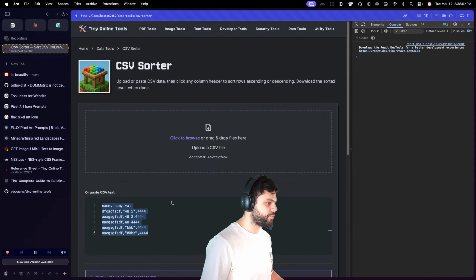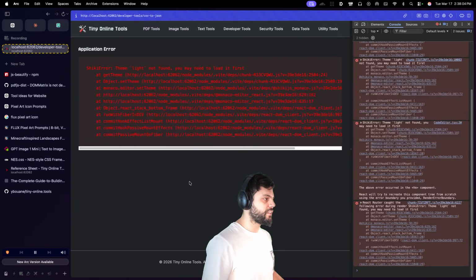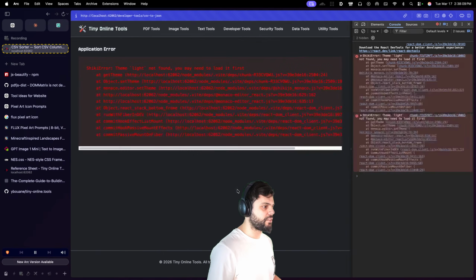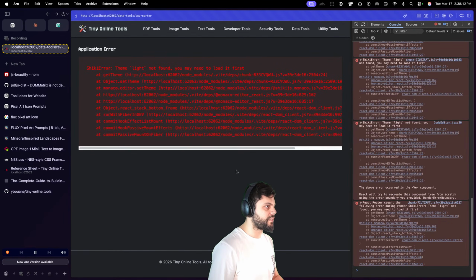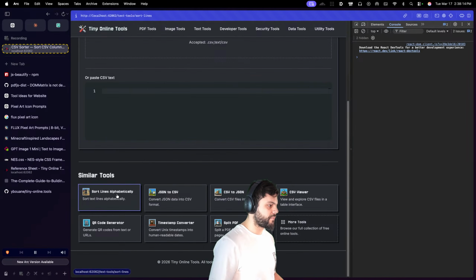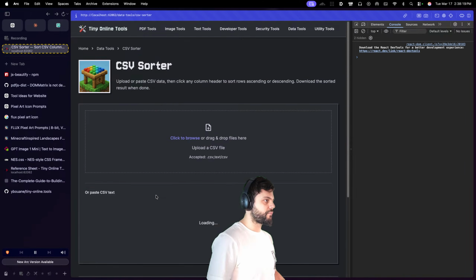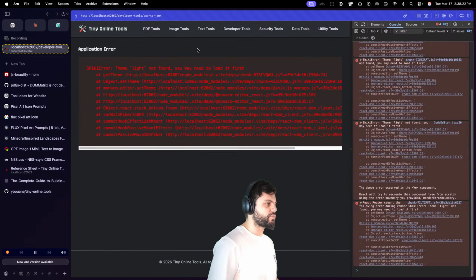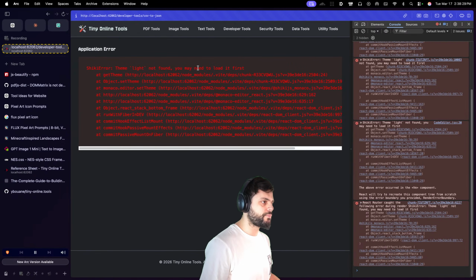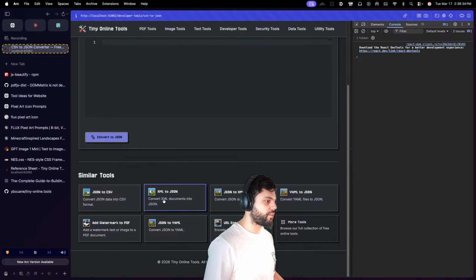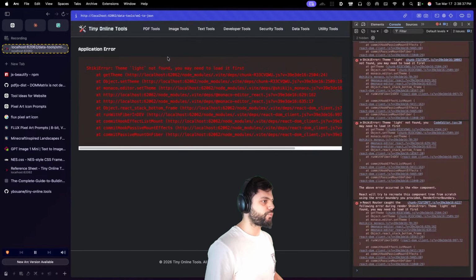Is it me, or is it that when I click on these buttons, it doesn't work? Okay, so this is a different issue, but let's focus on this error now. You need to load it first. It's not found, you need to load it first. And when you refresh, it actually works. So it only fails when you're navigating from one page to the other.